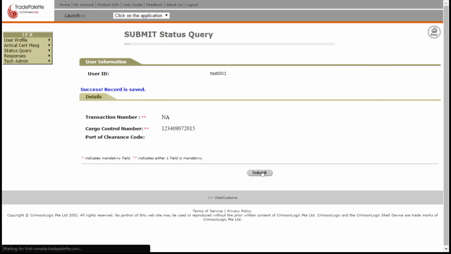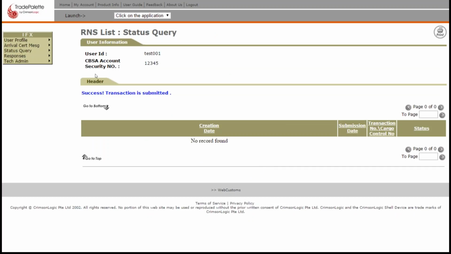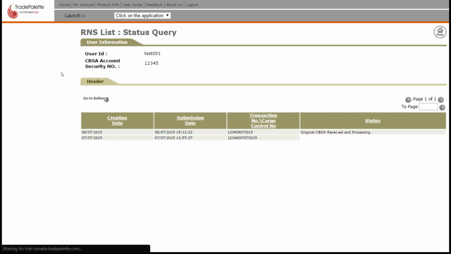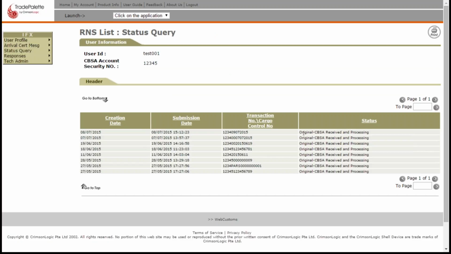If it's been released, I'll get it back with the transaction number associated with it. And of course, I can go to view to see all my transactions, and I can see what the status is, as well as retrieve a submission timestamp in case I need to follow up with support or with CBSA.